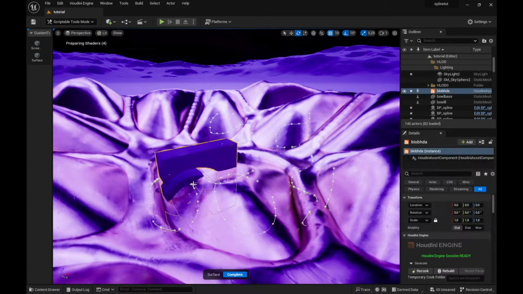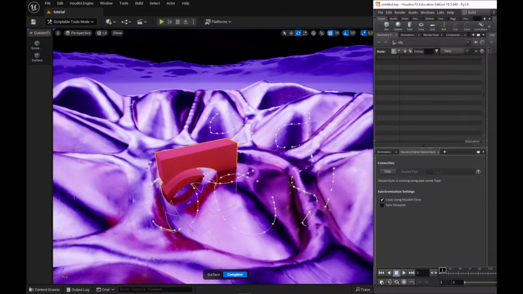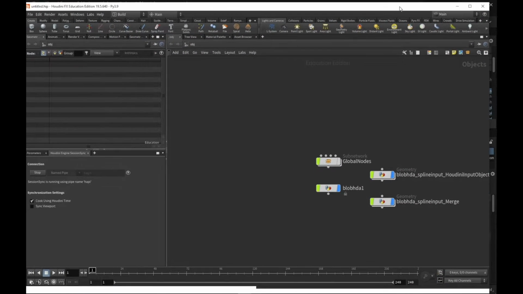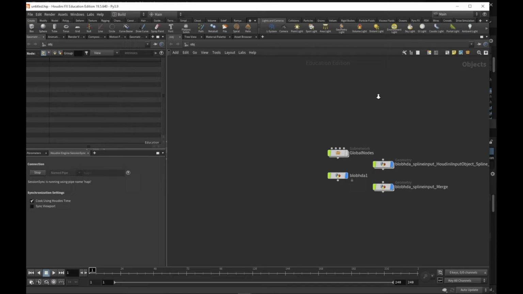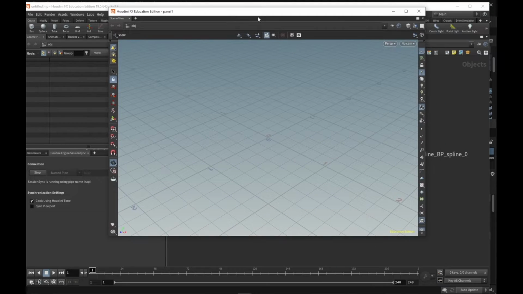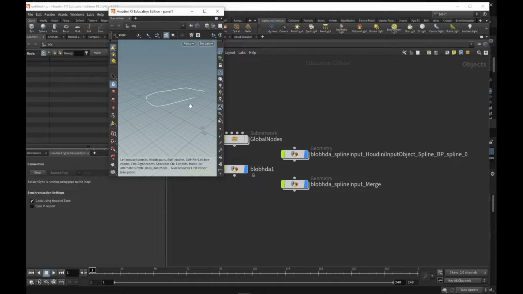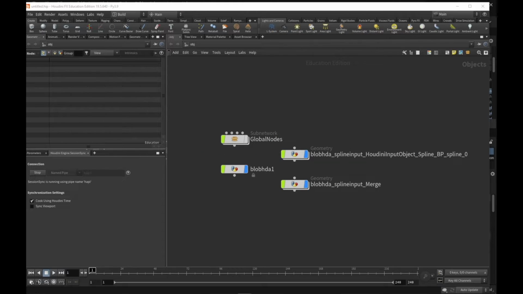So once I check that it's on, I'm going to then draw a spline, and now we see the Houdini logo, which means the engine is running. And yeah, I'm going to go ahead and drag this window here so you can see that the spline that I drew has now been properly imported as an input into the scene.